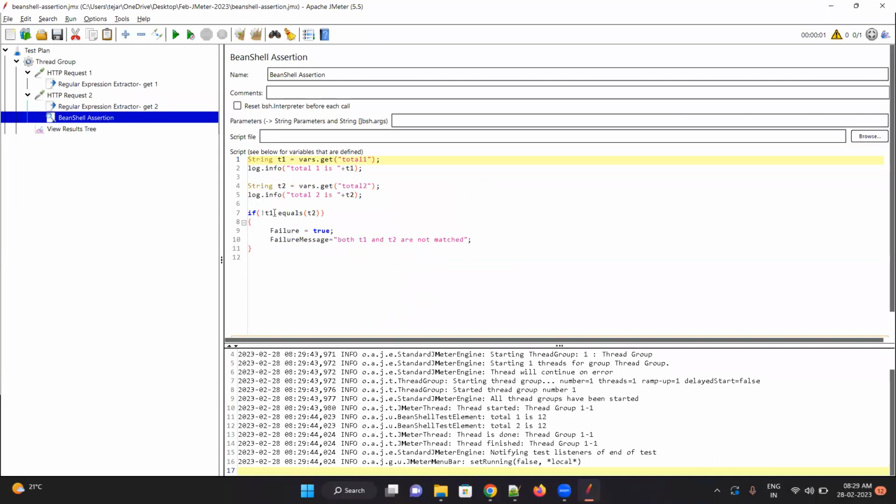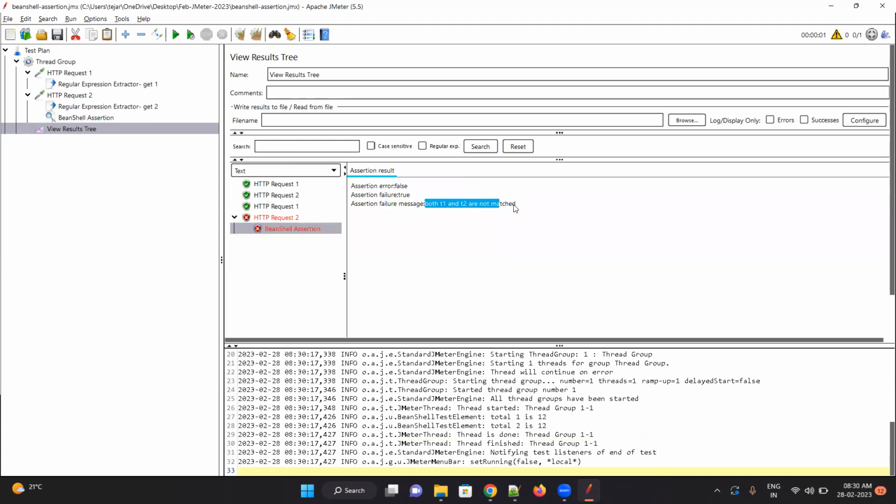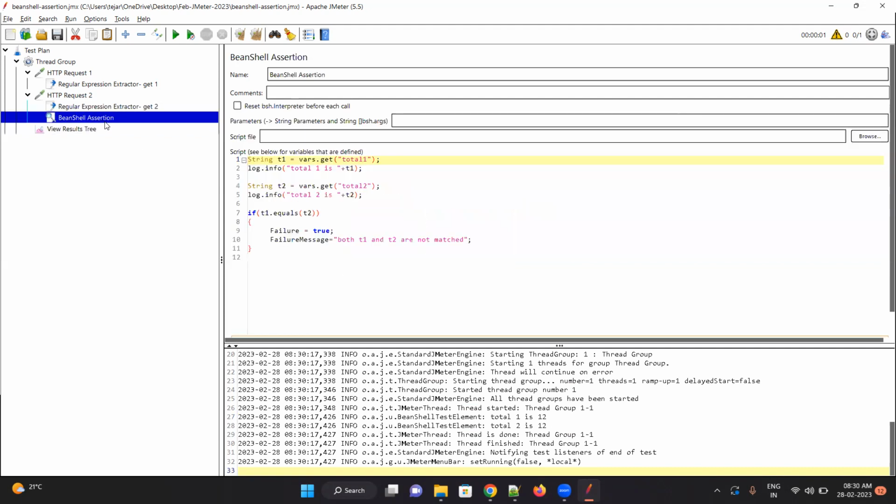So what I'm doing simply: if my T1 is not equal to T2, go to this condition, failure equal true. But here, in our case, both pass only, right? But if I make this condition equals, it means I want to fail when both are equal. Then failure equal true means JMeter will think this should fail and the message should be displayed. Okay, see, the second time it failed, and if you click here, it says the message: both T1 and T2 not matched.